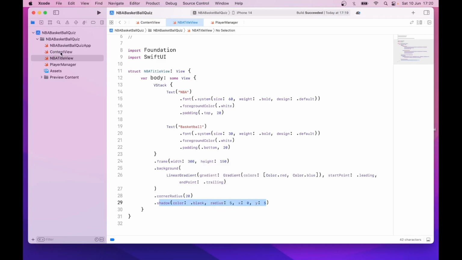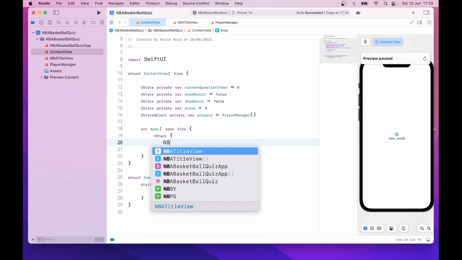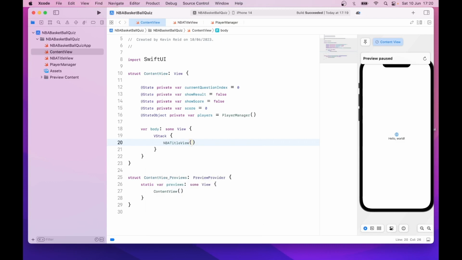And then we click within the content view, so go back to the content view, and then within the content view delete line 20, the empty view, just delete that. Now type in NBA title view. So this is the actual view that we'll be using as a title. So now if you run the actual application, we should see the new title that we just created, which is the NBA title view. So we'll just run it now.